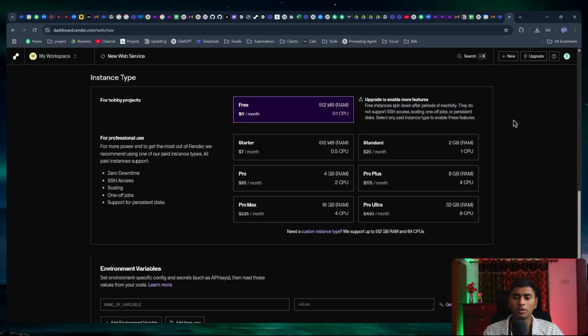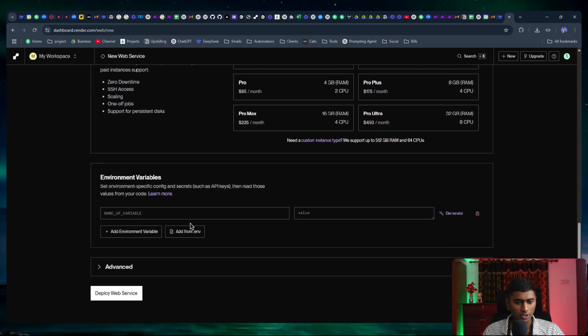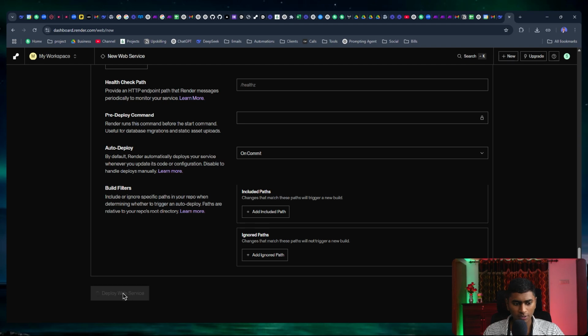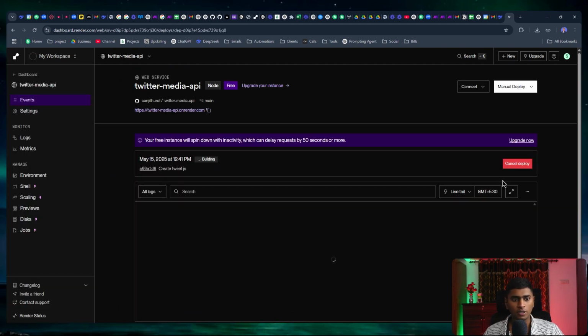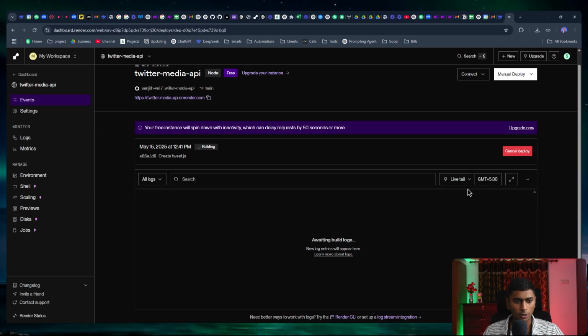So let's say you're not using it for a couple of days, it would just go away, and then it wouldn't work. So that deployment would just go away, disappear, right? And then you just got to scroll down, you could leave all these empty, and just say deploy web services. So now we're doing exactly the same thing that we did on Railway. Again, it would take a few seconds to get deployed, so let us wait for this to get deployed.